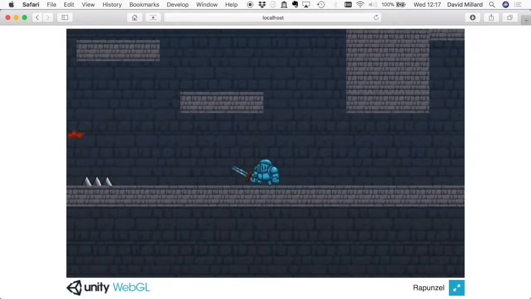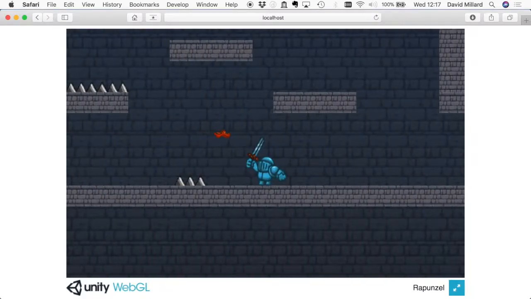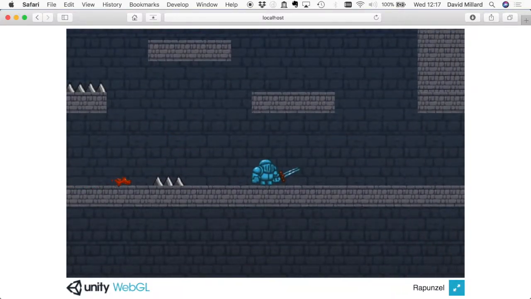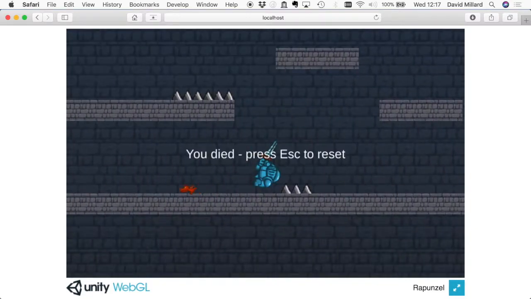So there are little pickups you can get. So there's one on the other side of these spikes that gives you like a double jump. And then there's another one as well, but I don't remember what that one did, because I didn't get to that stage.